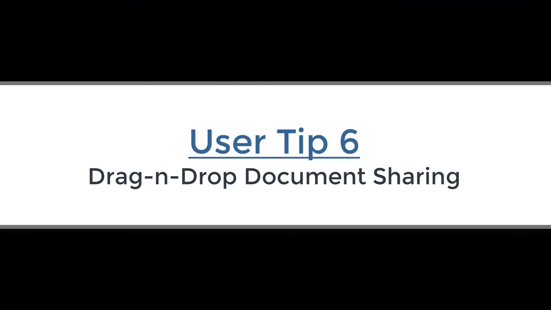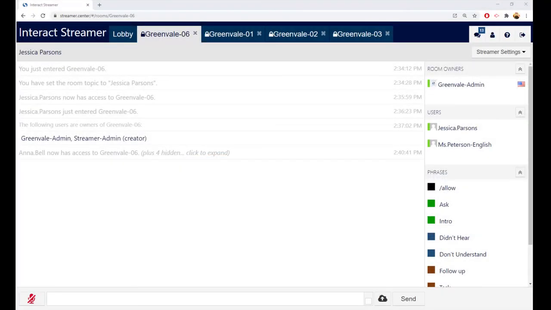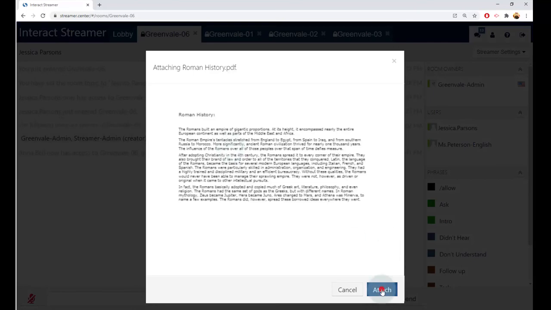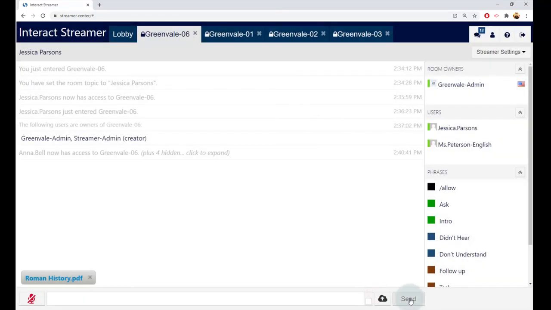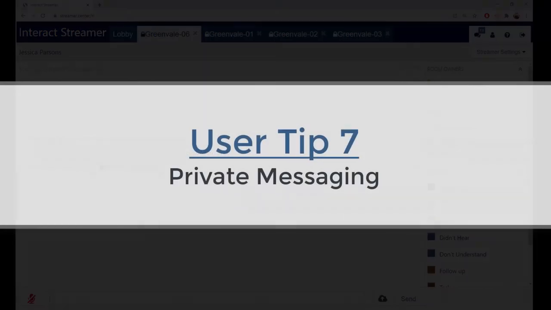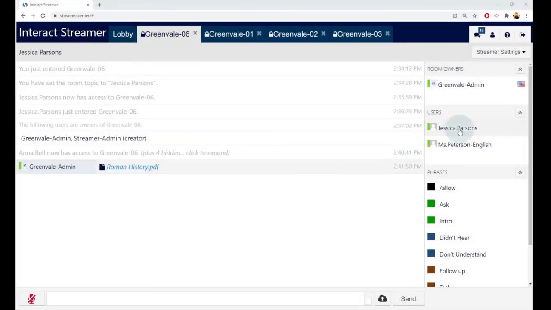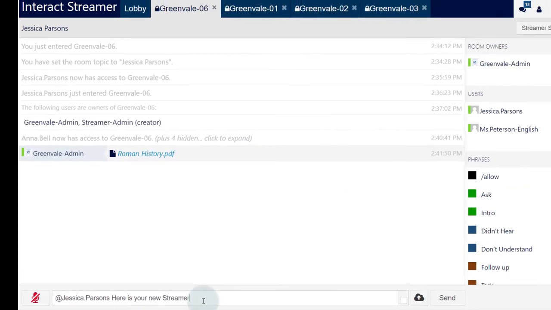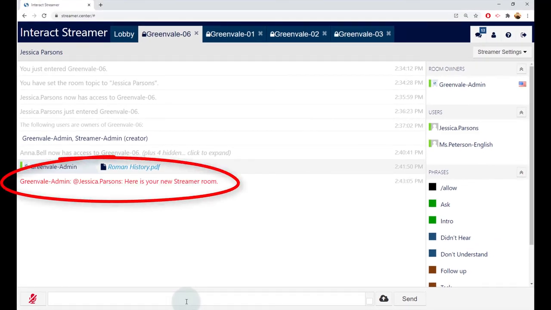You can share documents with your teachers by dragging and dropping them into the transcript window, or to specific users by specifying their user account name before you click the Send button. You can send messages by typing the at symbol into the command bar, followed by their user account name and the message, like this. There, that message will pop up on the person's computer.